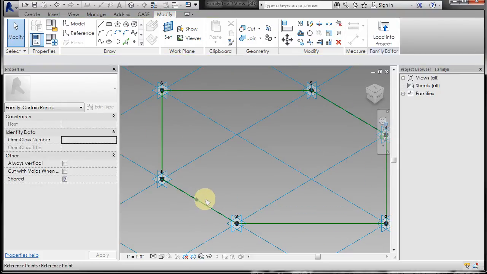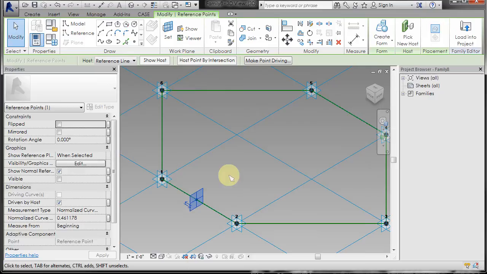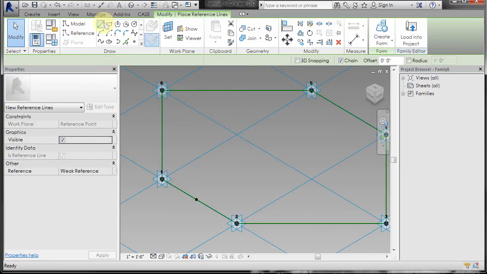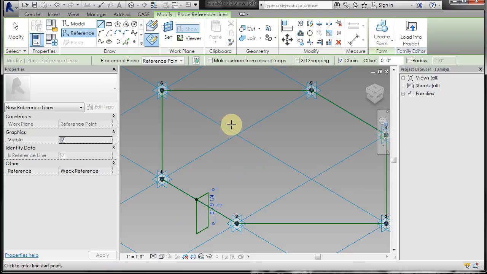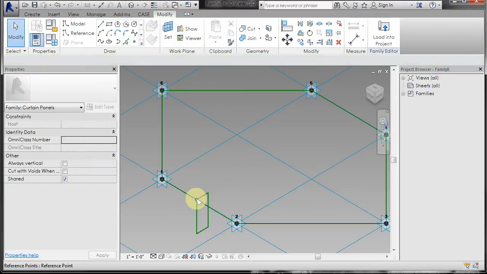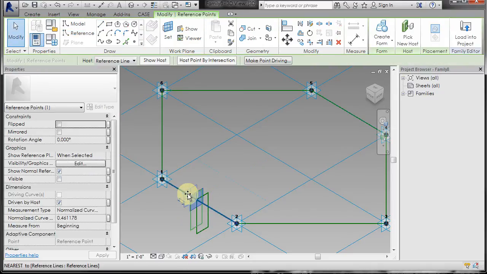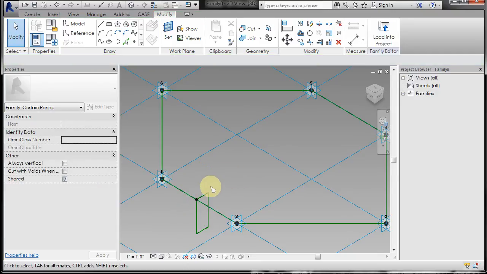And I'm going to select this one and activate the Workplane. And I'm going to draw a reference line, and I'm just going to start from that point and draw down and draw over and draw up until I get an alignment. See that blue alignment, and then draw back over to that point. Now I've got a point that's hosted on a reference line and then another reference line that's hosted on a point, so we're building up a series of relationships here.